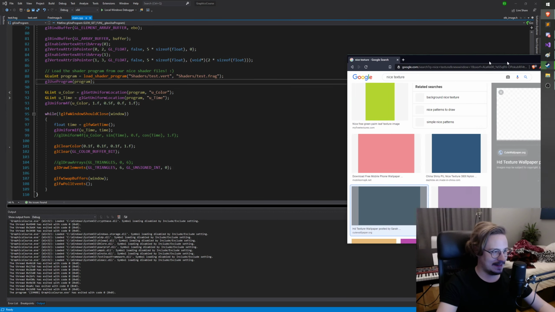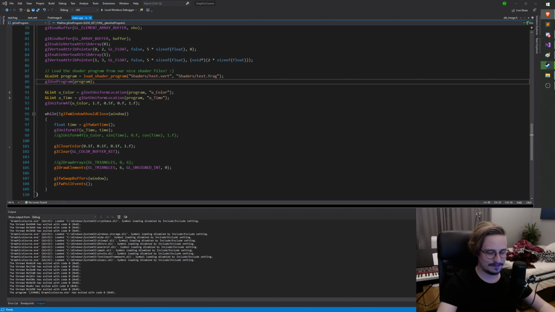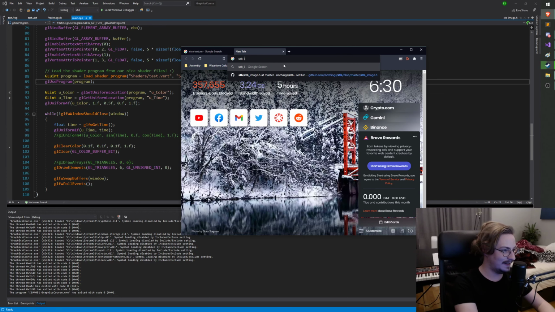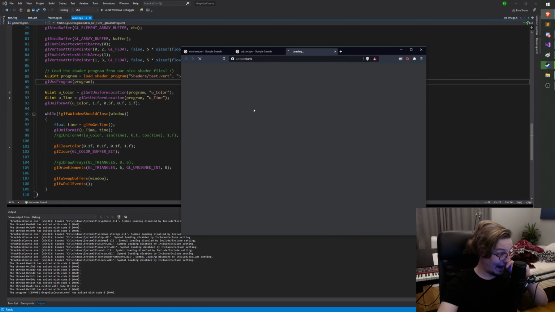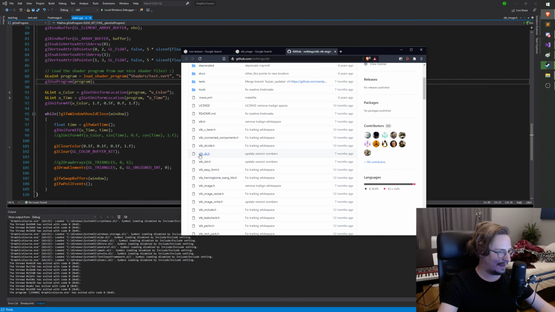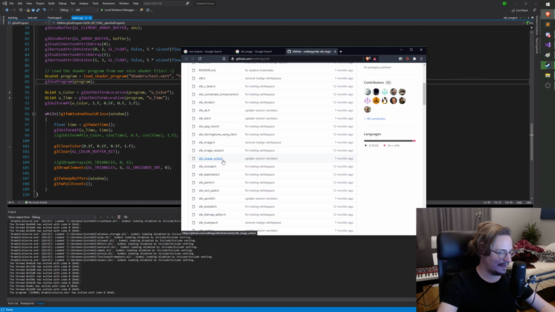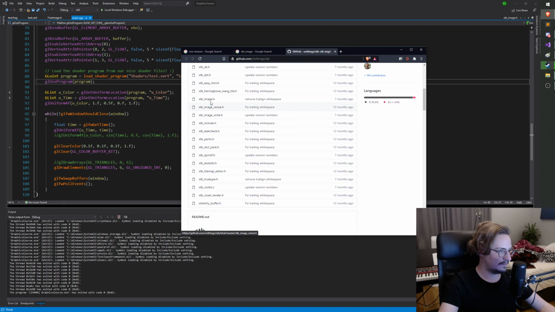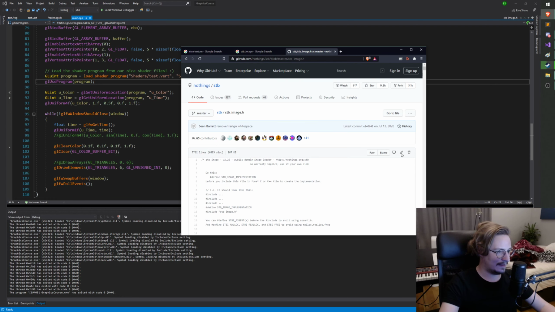So I found this pretty neat little thing. It's called stb_image. So here it is. This guy called Nothings, it's an interesting name, has a bunch of just header-only, one-file stuff that's very nice. And one of the things he has is this stb image header, stb_image.h. So I'm just gonna go ahead and download this.